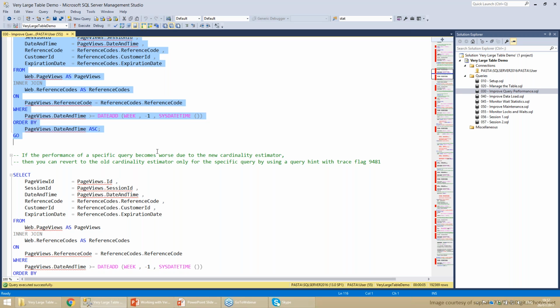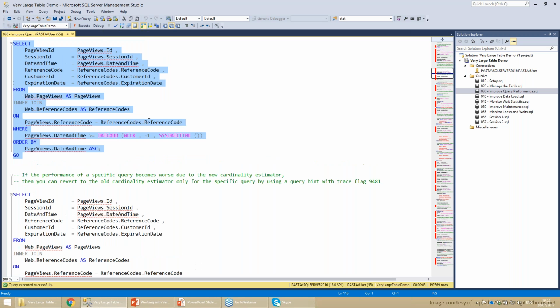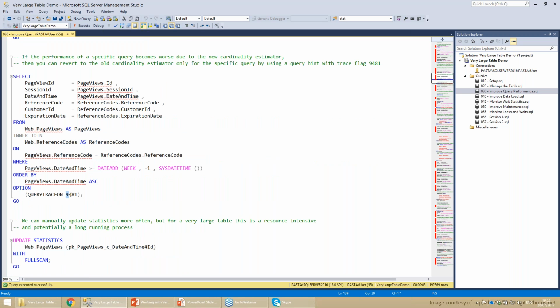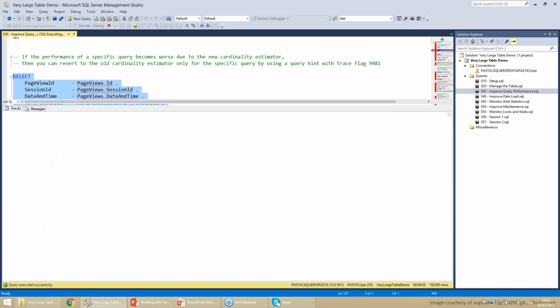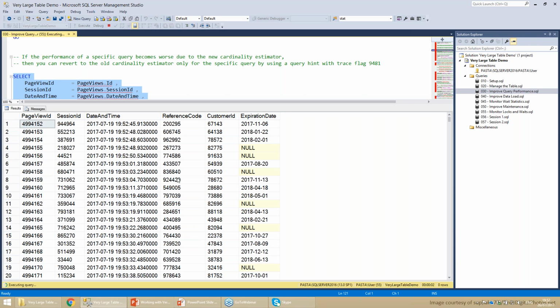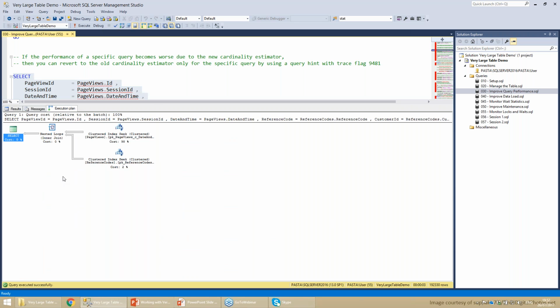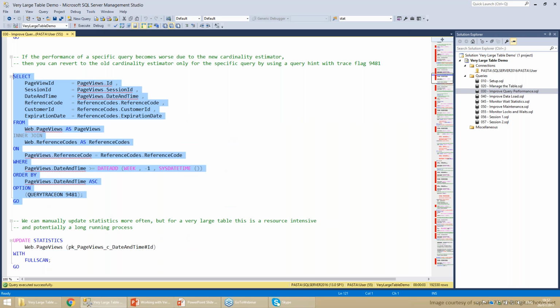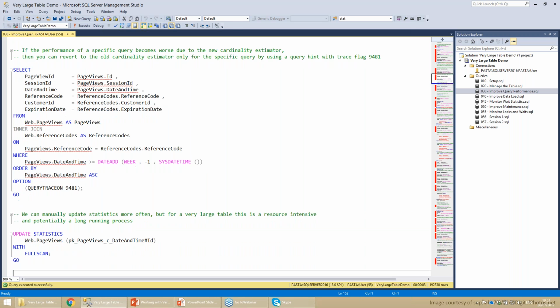But as an intermediate thing you can do, you can use trace flag 9481, which tells the optimizer to use the old estimator for this specific query. So although I'm in the new cardinality estimator, the new compatibility level, I meant to say, I'm going to use for this specific query the old estimator, which will produce the same nested loops as before. Okay, so for those queries where you see that they behave not as well with the new estimator, you can instruct the optimizer to use the old estimator query by query.